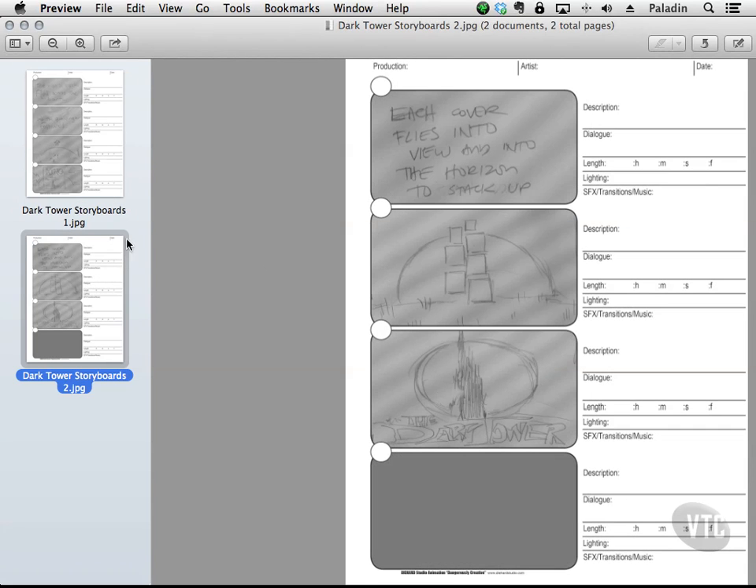On the second page, it tells us each cover flies into view and into the horizon to stack up. Now I put that there because I didn't feel like putting it here, but you could use that for the description section. Now, as you see here, every single cover in the series is going to fly away from us into the sunset, and it's going to stack up, because what's going to happen then is these are going to wind up being the silhouette for the Dark Tower itself. So it's going to turn into the Dark Tower.